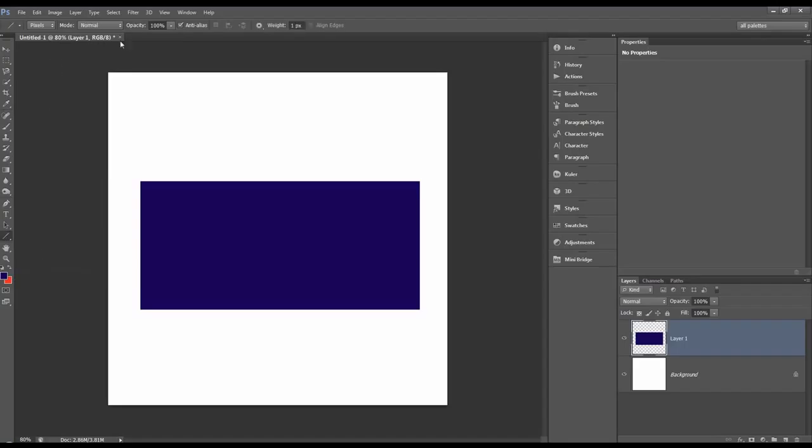The line tool, you can change the weight, which is the thickness of the line, so we can change this to say 10, and then draw the line, hold down shift to keep it straight vertically or horizontally, and fill it in. And again, you can do it pixel, shape or path.